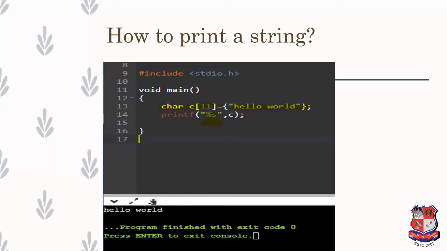You were using %d for integer, %f for float. If you are dealing with a simple character, %c was there. But when you are using a character array, which is known as your string, you have to use %s. Then after the comma, I'm mentioning the name of the array, which is C here. After that, I'm just printing it and running this program, and I will get the output hello world.